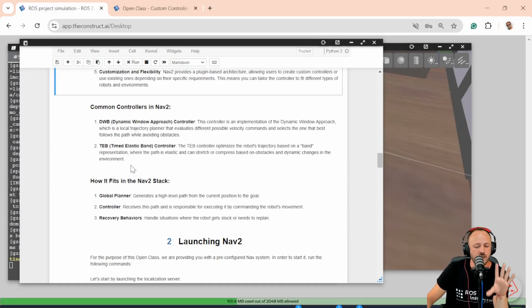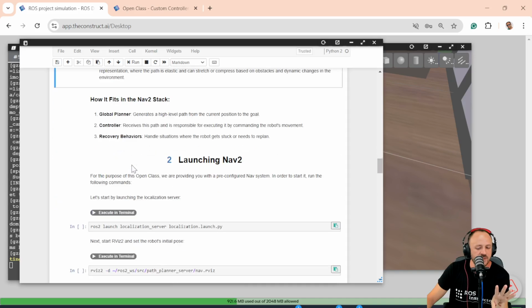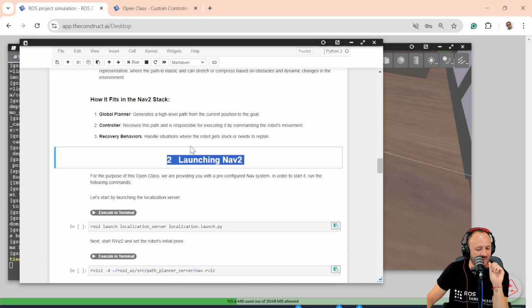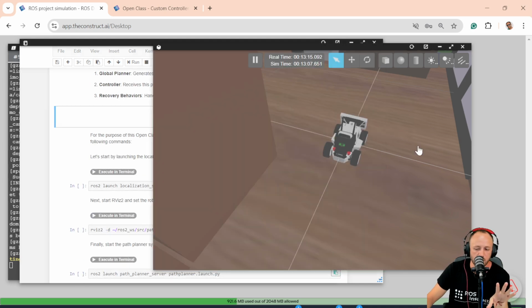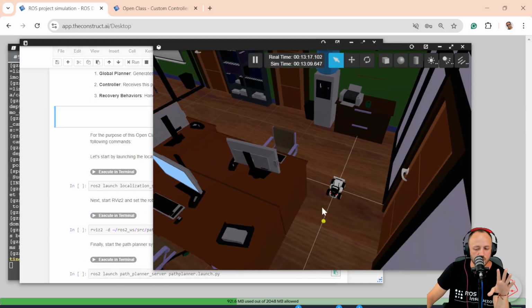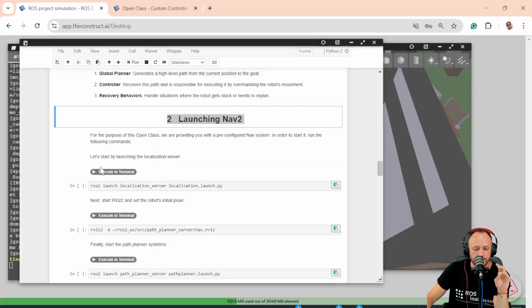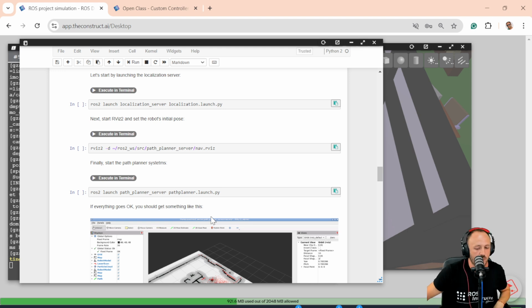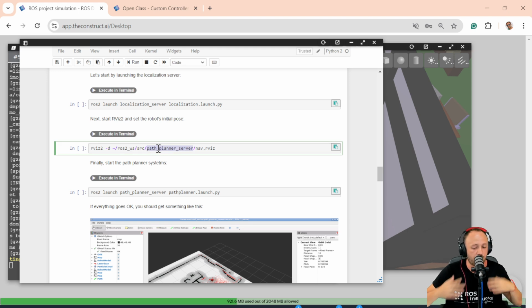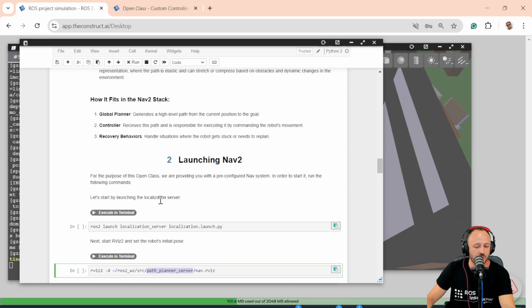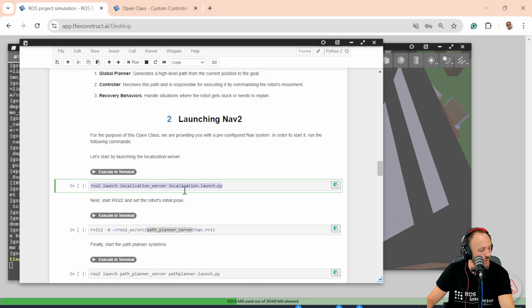Then, with the proper introductions made, let's actually launch a default navigation 2 system in the robot and see how this works. Here in this project, I have already provided a pre-configured navigation 2 system so that you just have to start it. You don't have to create it or anything. It is already provided, and all you have to do is start it. In order to start it, you have the commands here to follow.